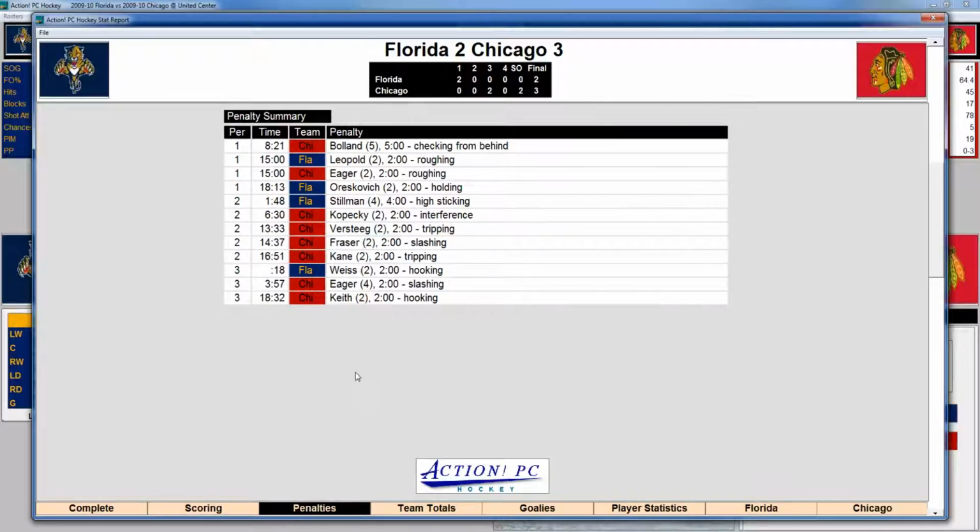Penalties. Look at this crazy stuff. 1, 2, 3, 4, 5, 6, 7, 8 on Chicago. 1, 2, 3, 4 on Florida. 5-minute boarding, checking from behind, bowling there, and the rest were just 2 minutes.